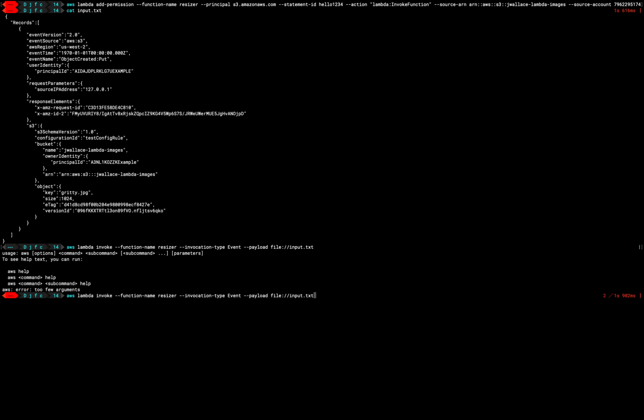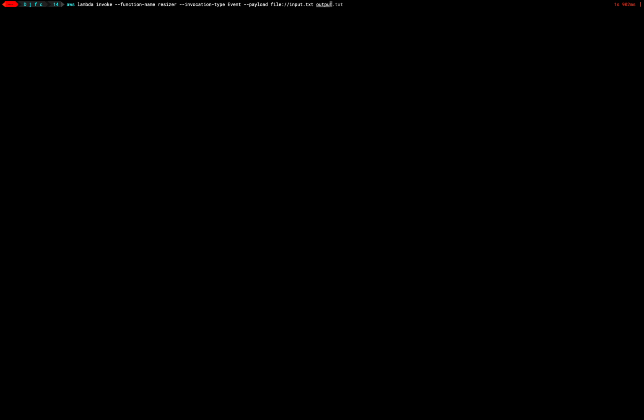Oops, I need the output file. There we go. Alright, so it returns us a status code. Now, because our Lambda function doesn't actually return any output, if you look at the output of this file, there's nothing there. That's just because our Lambda function doesn't return any data to the caller besides its status. It doesn't return a body, just returns that status code.